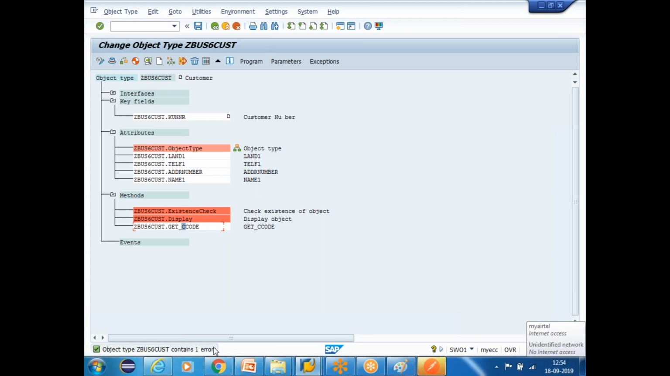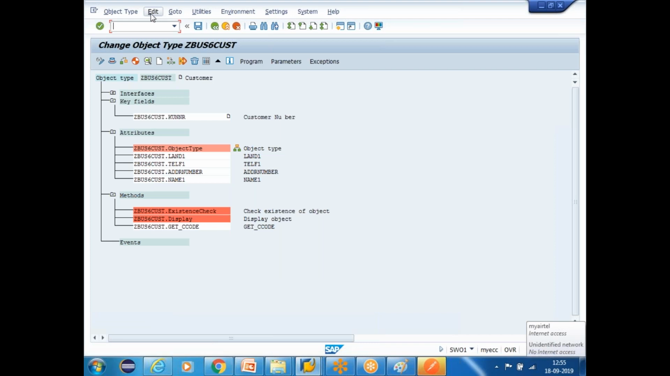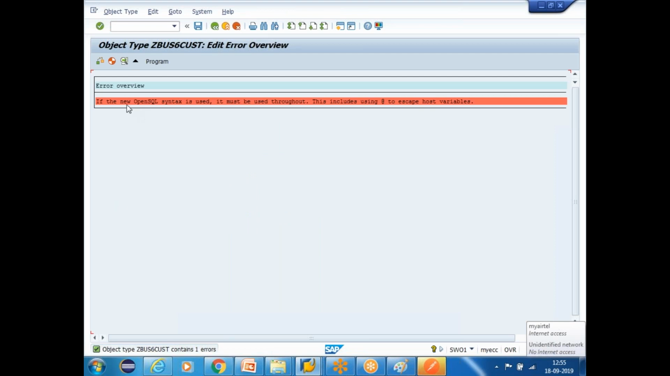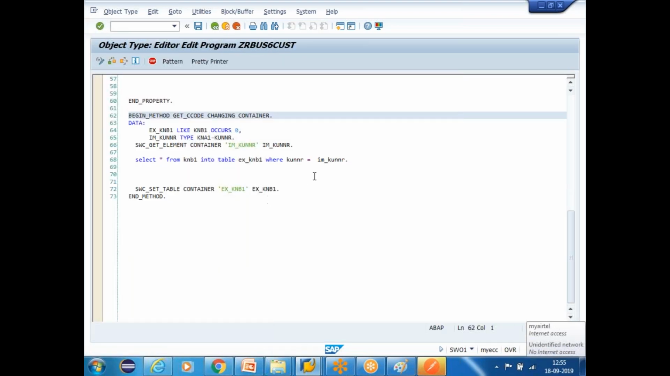It contains one error. Why? That will be done automatically. So some problem, go to perfect. The problem is Open SQL is used. It must be used to include the escaping variables. So yeah, program. So he likes the inline declarations.